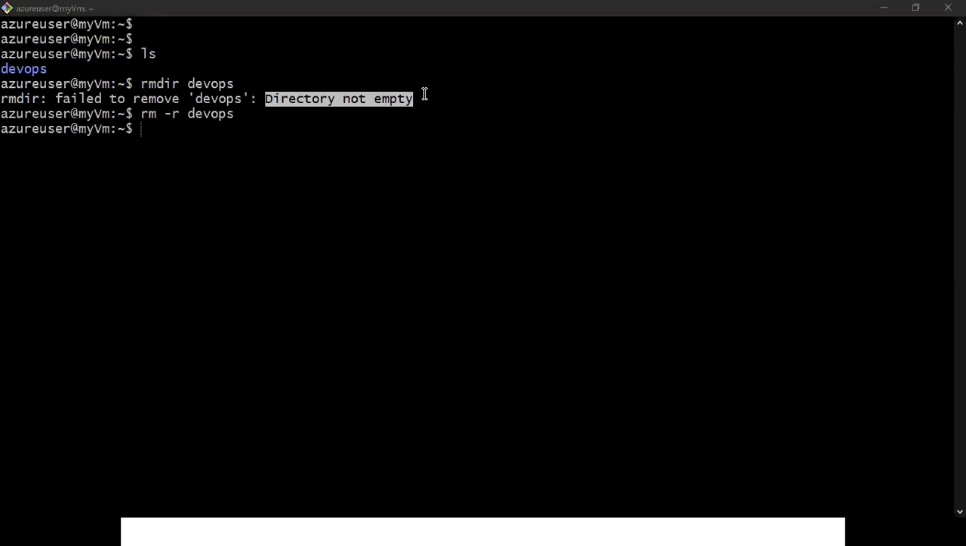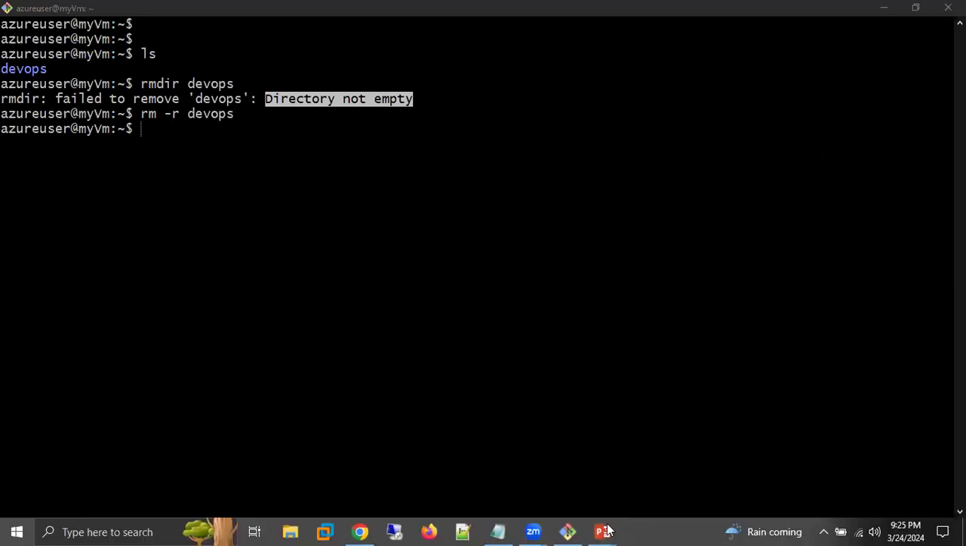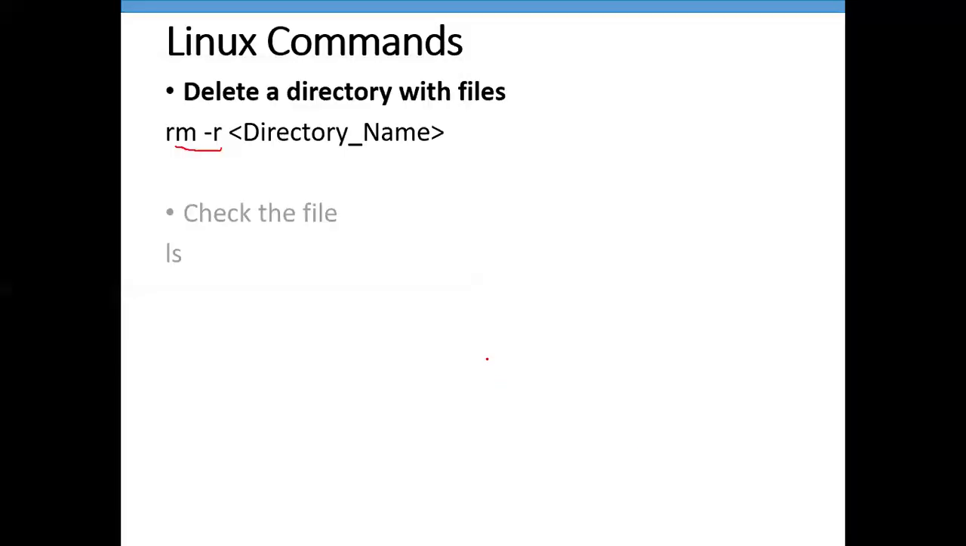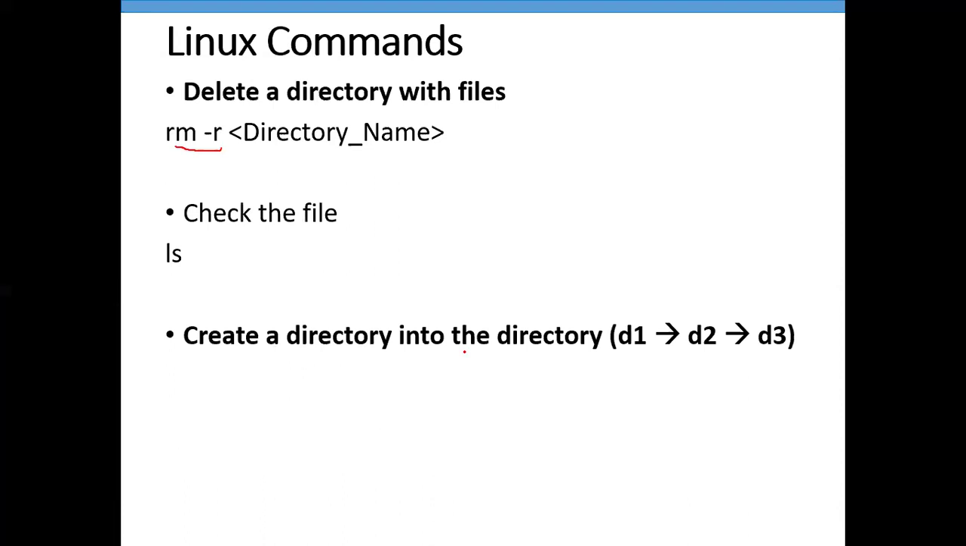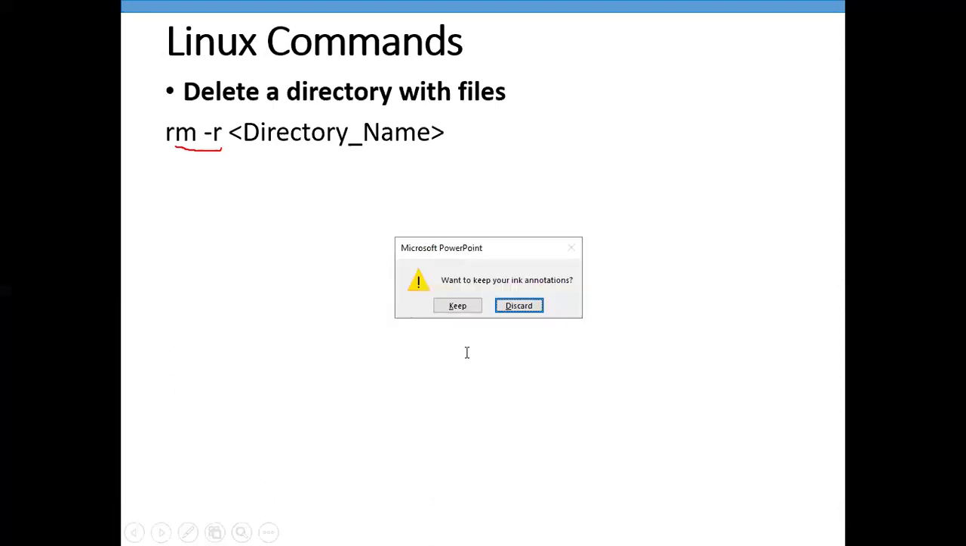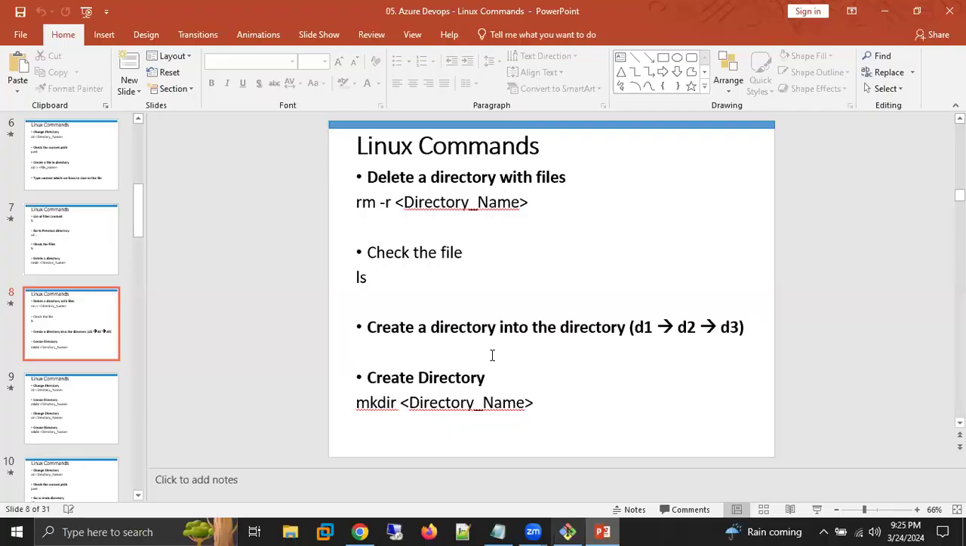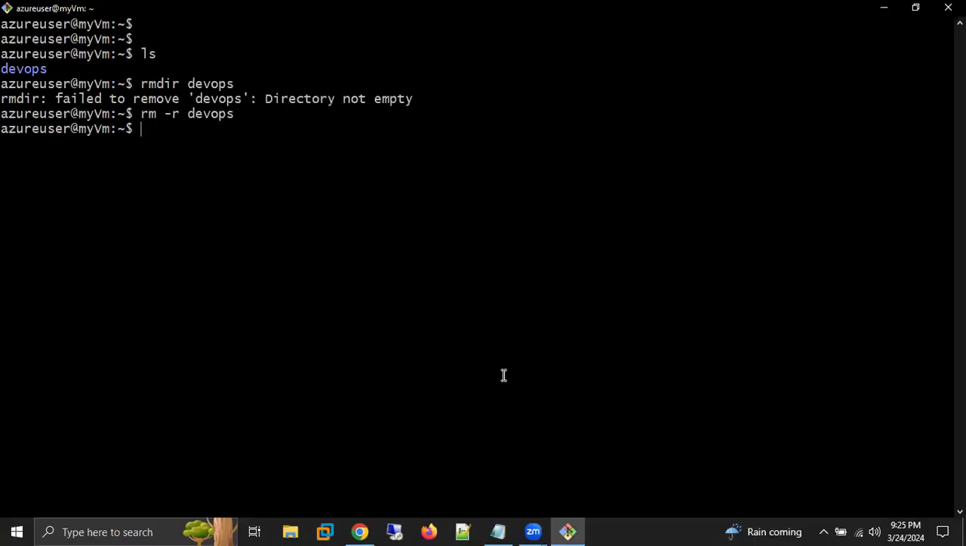Does anyone have any more questions? You can please ask, because now I'm not going to continue with the other commands. We don't have that much time, so I'm just going to end this session here. In tomorrow's session, we will continue with these Linux commands.